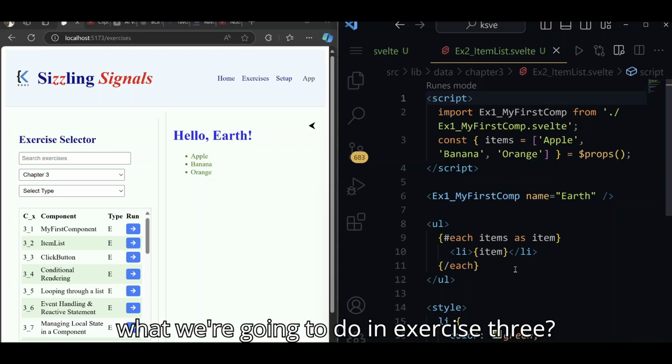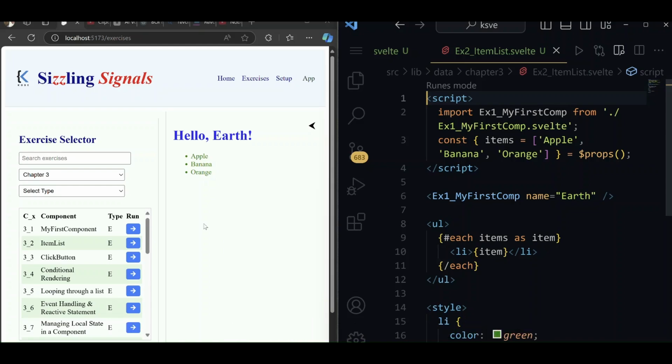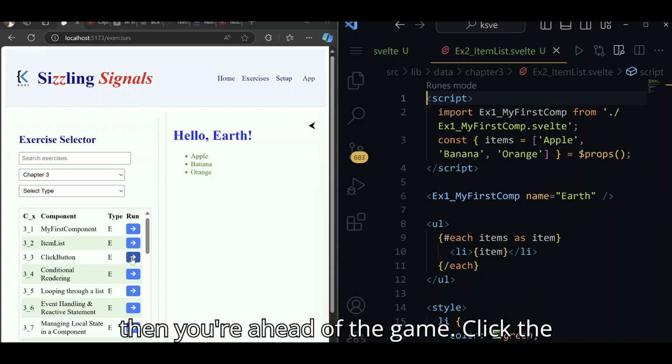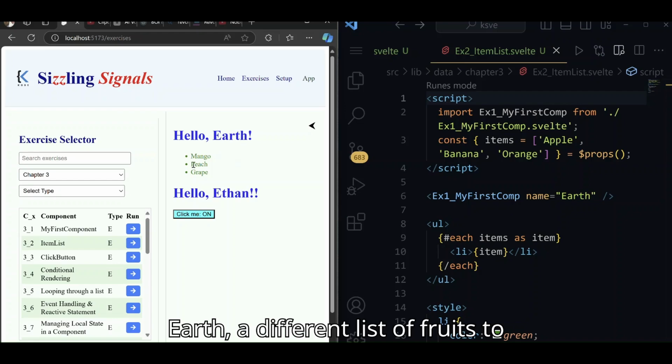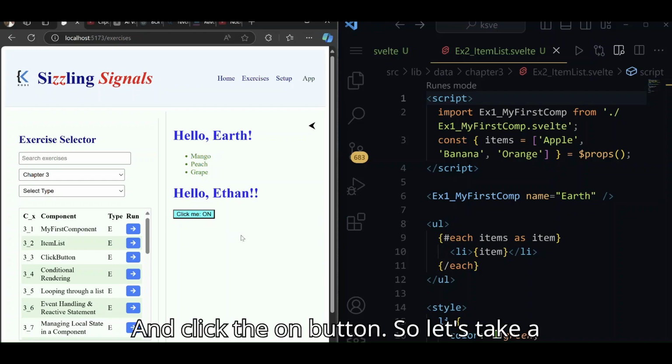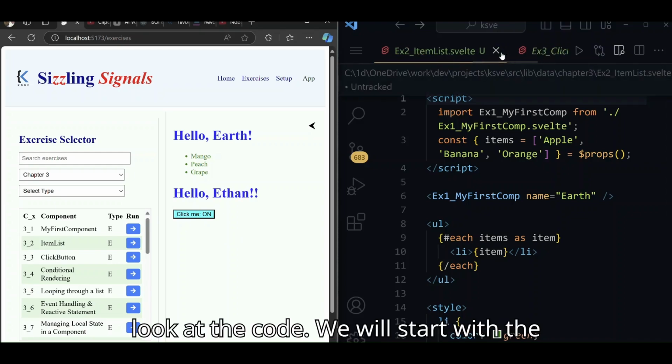So guess what we are going to do in Exercise 3? If you said pass a component to a prop, then you are ahead of the game. Click the arrow next to Exercise 3, click button, and you should see Hello Earth, a different list of fruits to Exercise 2, Hello Ethan, and a click me button. So let's take a look at the code.